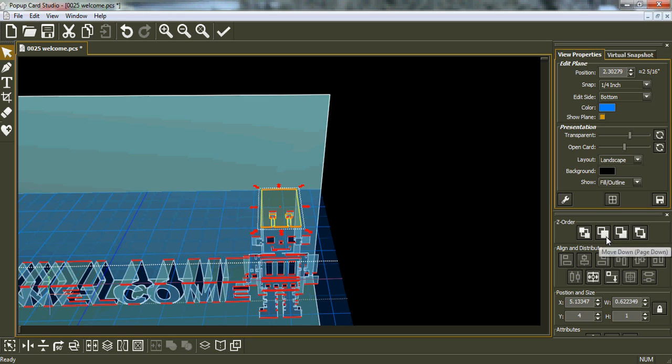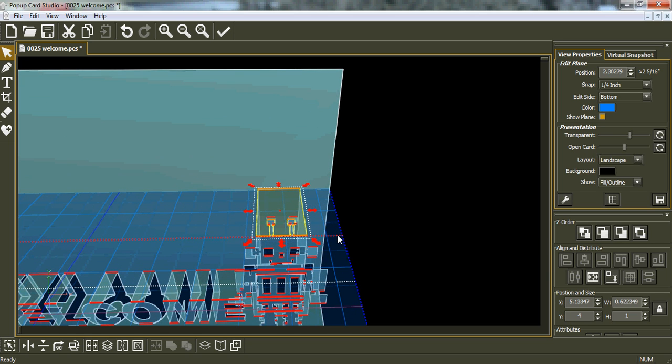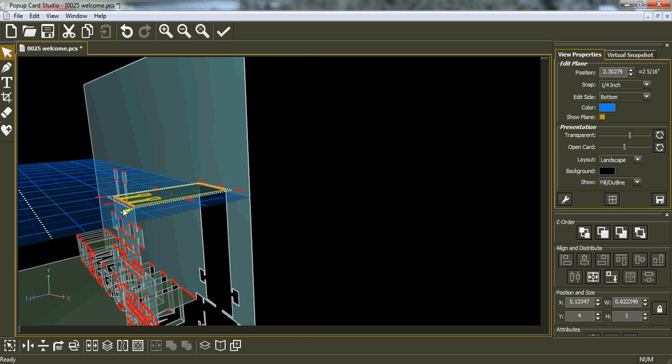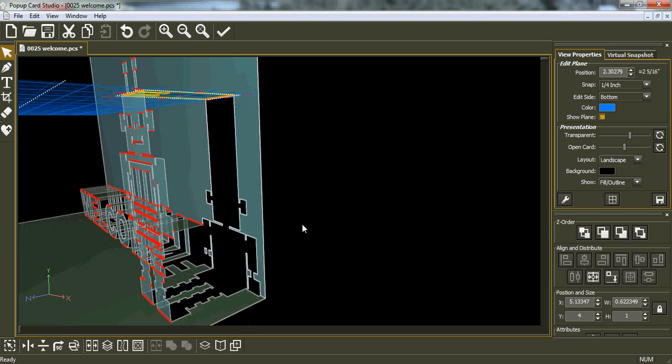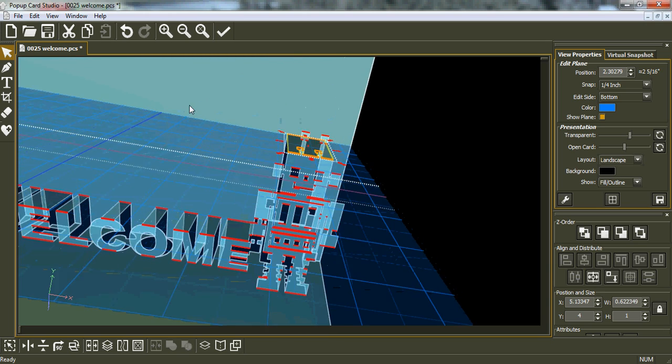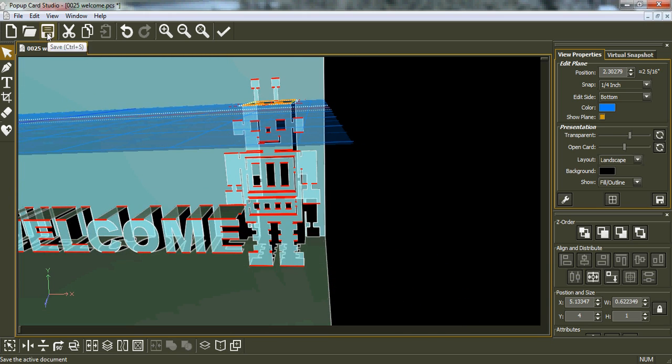I only moved it down once. You can move it down to the bottom, or you can move up and down until you get what you need. So now the robot is anchored at the bottom, goes up here, gets folded here, and it's anchored to the back. And that's how quick it is to add something in when you've already made the card. You just go up here and name it something different so you don't overwrite your plain welcome card. So now you've got two.